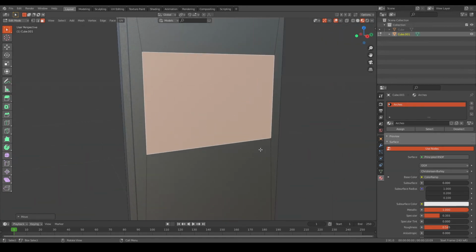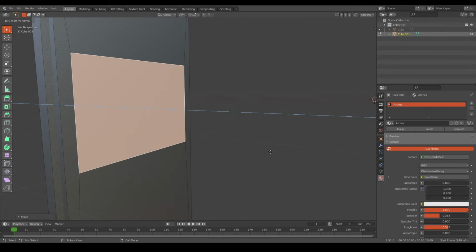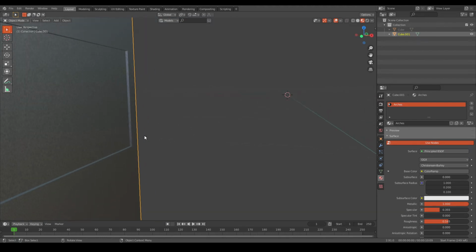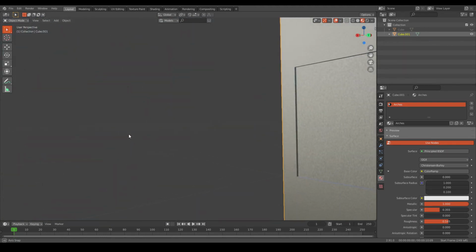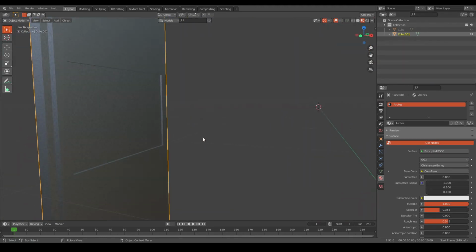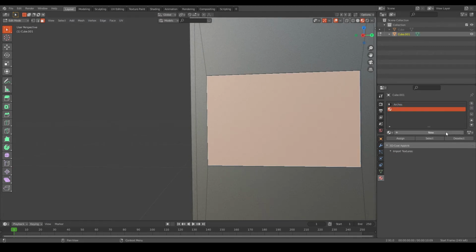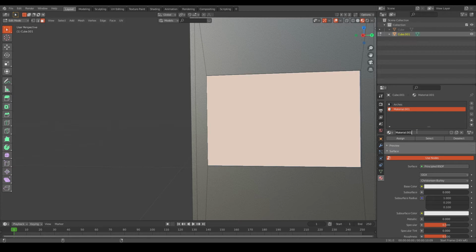But so what we're going to do here is pretty much hit E to extrude it, and then extrude it just slightly. And that looks good. Then what you're gonna do is make a custom shader for that specific panel. So you're gonna hit add material, hit assign, make a new one, and call it glass. And so yeah, make sure it's still assigned.